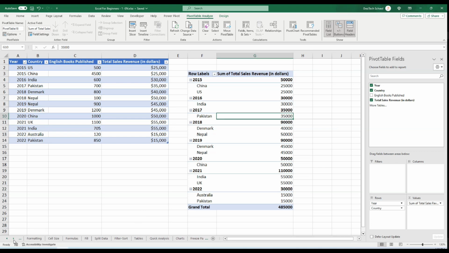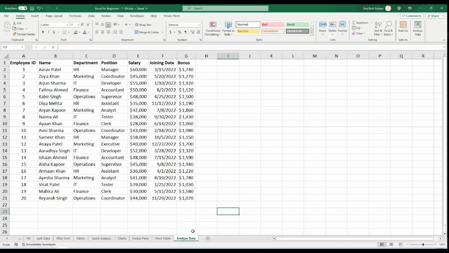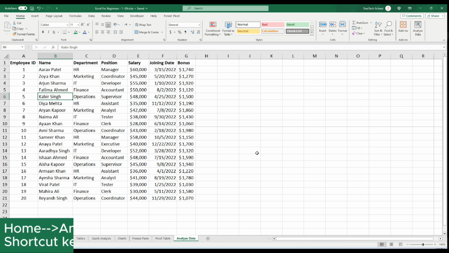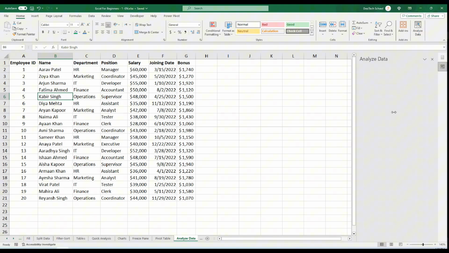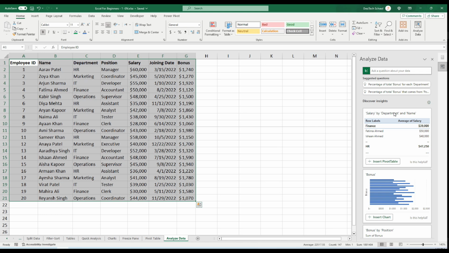And finally, we would go on to the very last topic of the tutorial, Analyze Data. Analyze Data is a feature in the new versions of Excel. So if you don't see this feature in your Excel, make sure you have an updated version of Excel. To use this feature, just click anywhere on your data. At the Home tab on the extreme right, you would see Analyze Data. Click on Analyze Data, and within a few seconds, a panel would open up on the right-hand side of your screen showing extremely interesting analysis of your data.